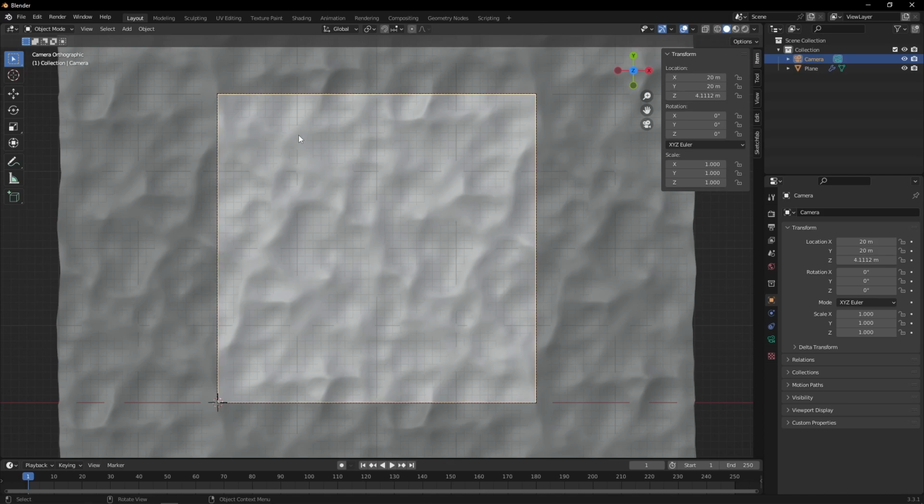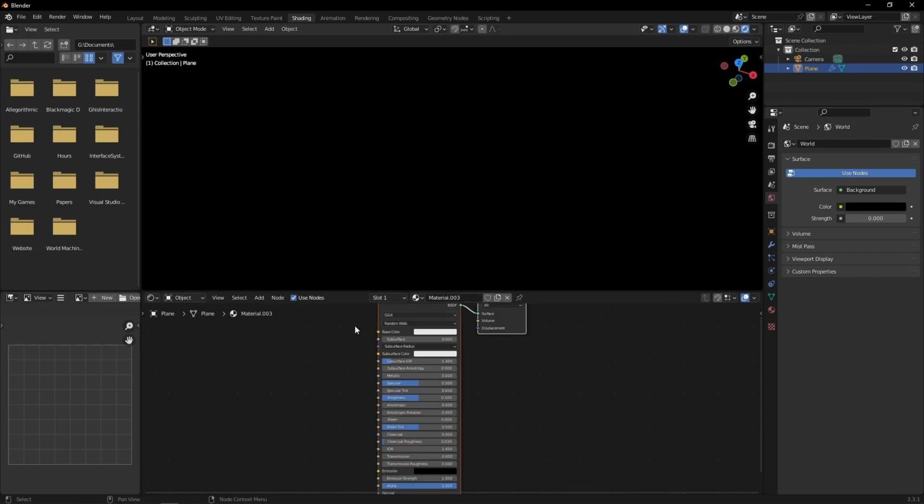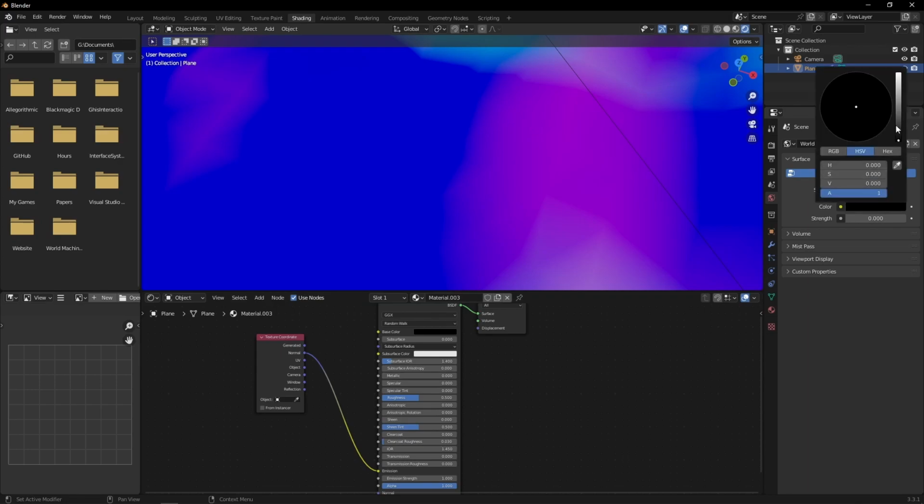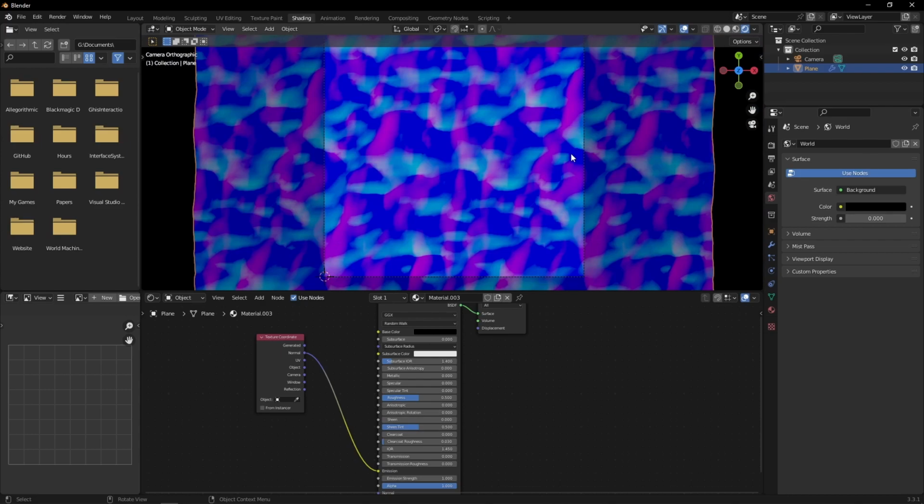To actually test this though, I'm going to switch to the shading tab, create a material and add a texture coordinate node. Drag the normal pin and plug that in the emission. Make sure that the base color is black, specular is 0, and also make sure that the world color is black and strength is 0. Press Z in the viewport and choose rendered. Okay, that looks wrong. There's two things happening here.